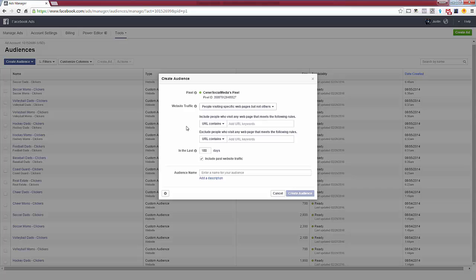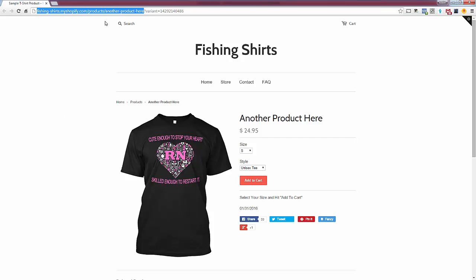So people visiting specific web pages but not others. And you'd think, why exactly would I want to do that? Well, here's a very easy example. So we're going to go back and grab the same URL, right? So we want to target anyone who has visited this page. But let's say, put yourself in your customer's shoes, right? You visit this page and you purchase the product, right? You bought this shirt, and now you're waiting for it to get shipped. Maybe you purchased it a couple days ago.